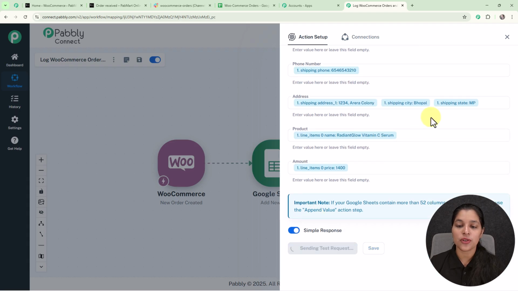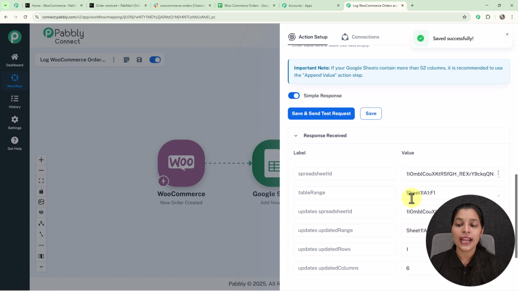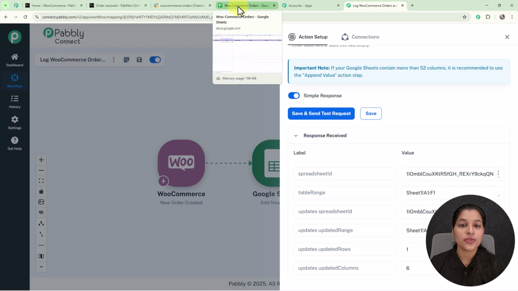Now we simply have to click over the save and send test request, and here you can see we are receiving a positive response which demonstrates that we have built the connection and our data must be saved to the Google Sheet. So now let's move on to my spreadsheet, the Google Sheet, and check whether we are receiving the response over there or not.